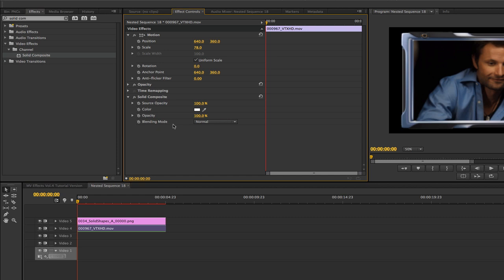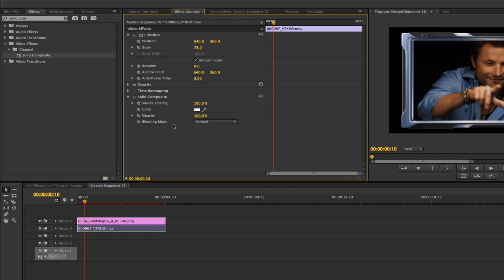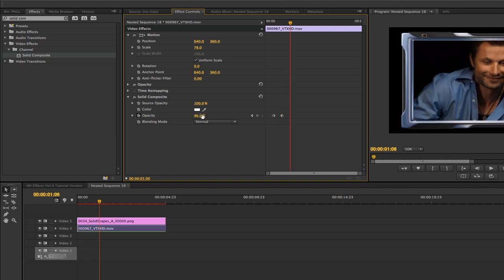With your playhead at the very beginning of your clip, let's move 10 frames forward. Let's add a keyframe for the Solid Composite's opacity. Let's bring the value down to 0. Let's move the playhead another 10 frames and change the value to 46. Move the playhead another 10 frames and change the value back to 0. Let's change the blending mode to add.